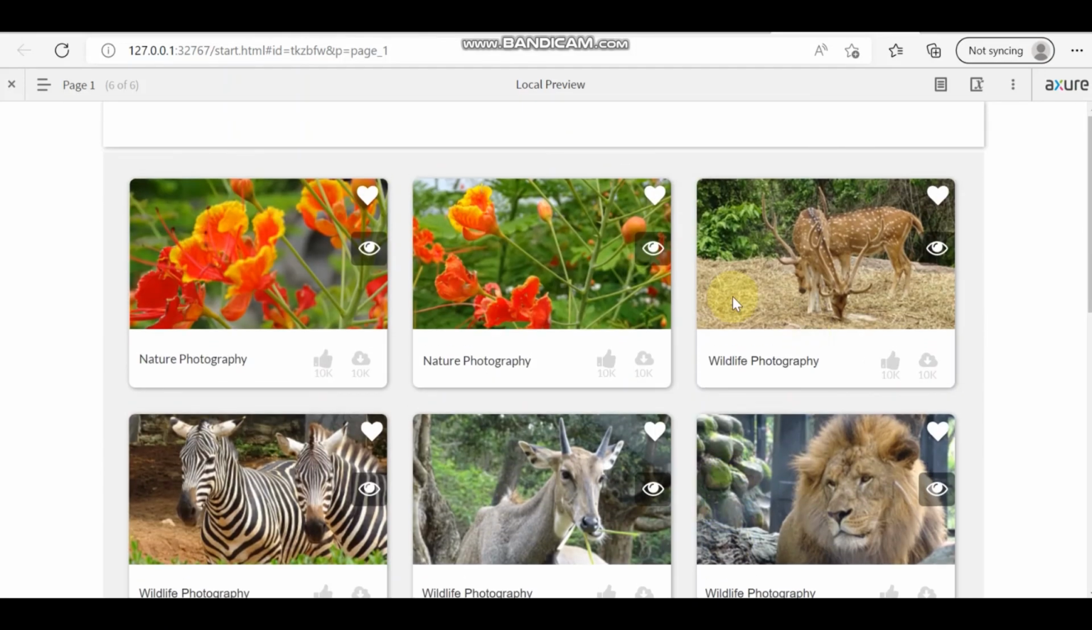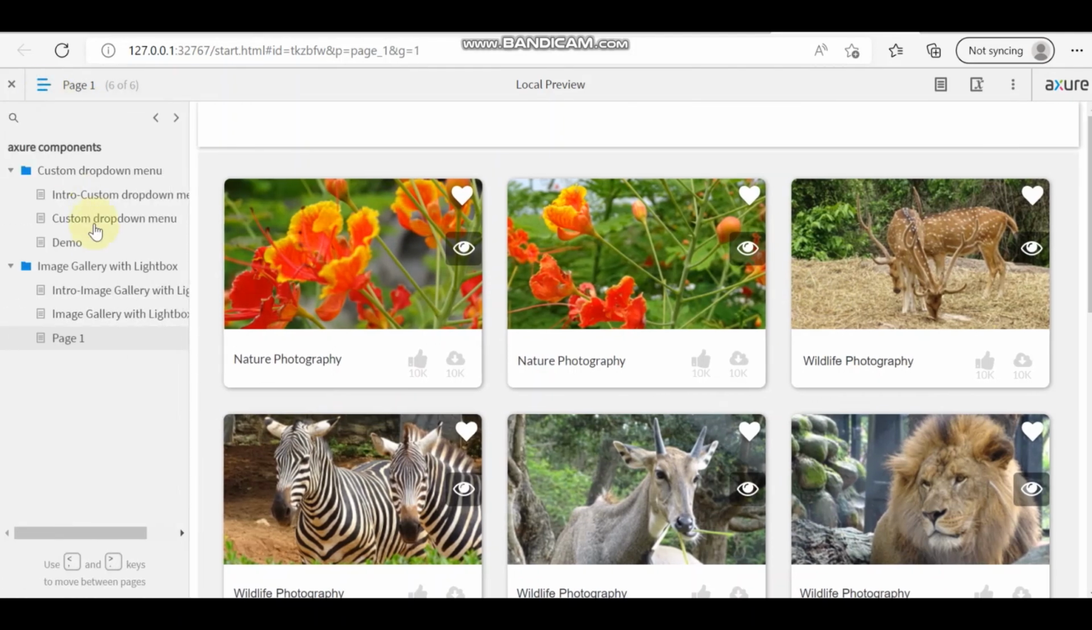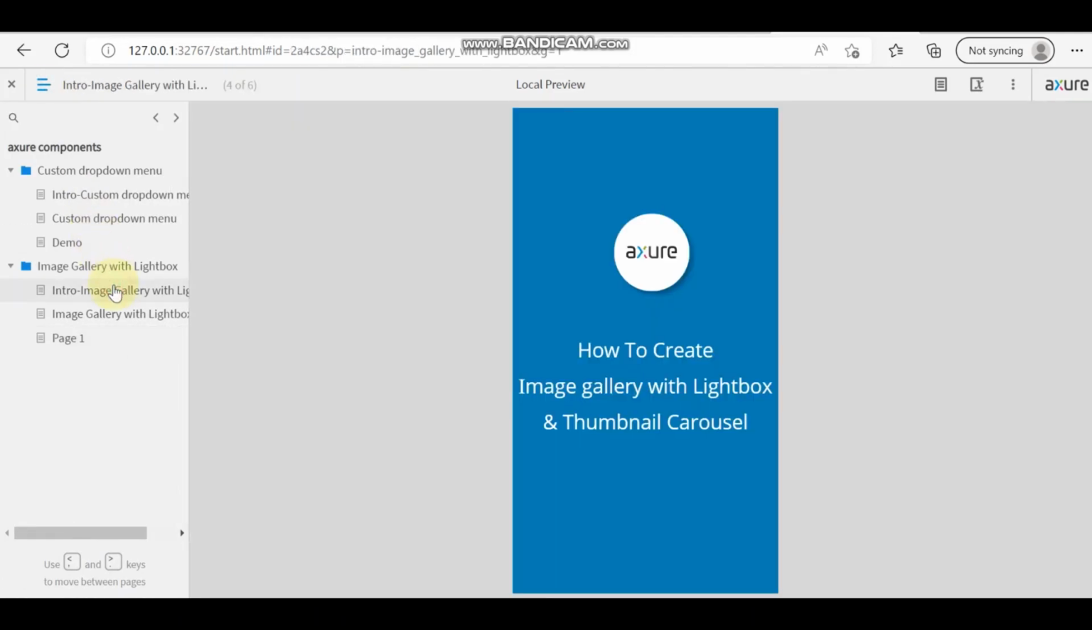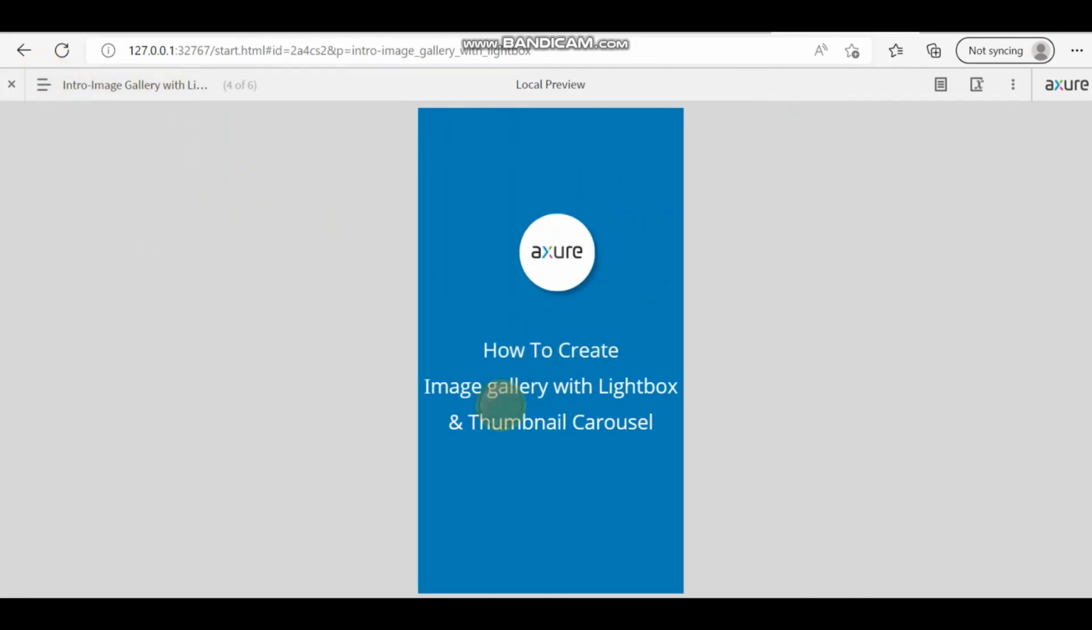So today's lesson is completed, and we have the image gallery with Lightbox and Thumbnail Carousel.